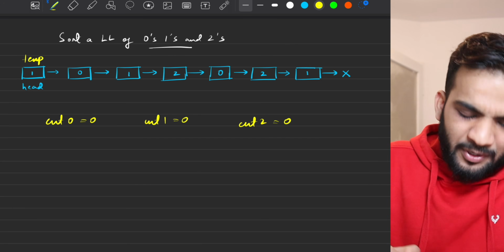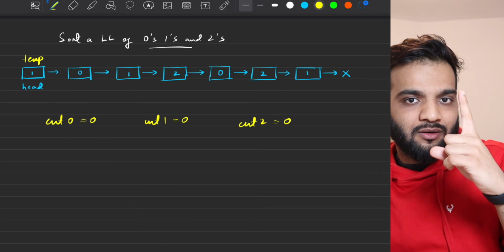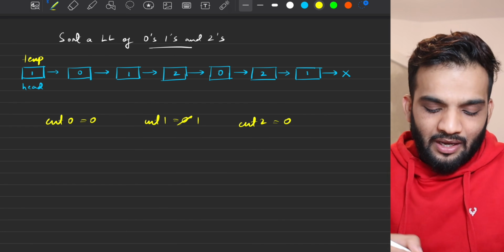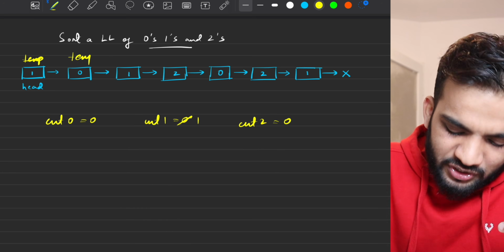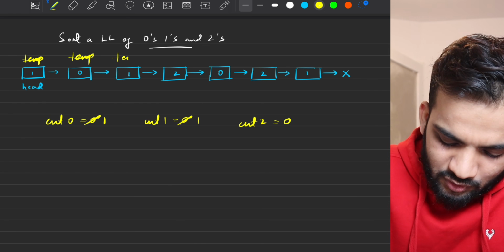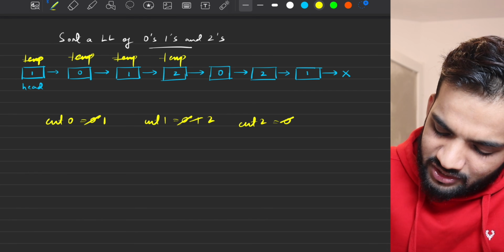Maybe we can keep a temporary pointing to head. And whatever is the value of temporary, in this case it is 1, first occurrence as 1. So you go and increase the value. After that you move the temporary to 0. So it is 0, so you increase the 0 by 1. Let's again move it, it's 1. So you increase it to 2. Let's again move it, it's 2. So you increase the 2 by 1.